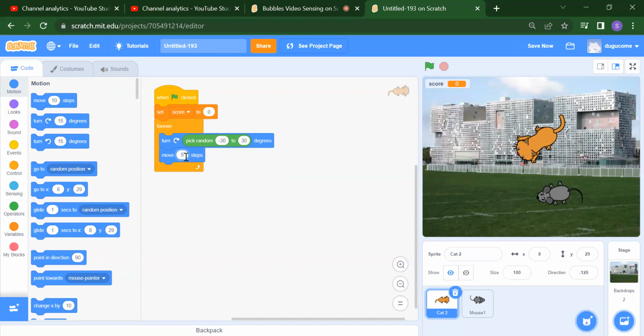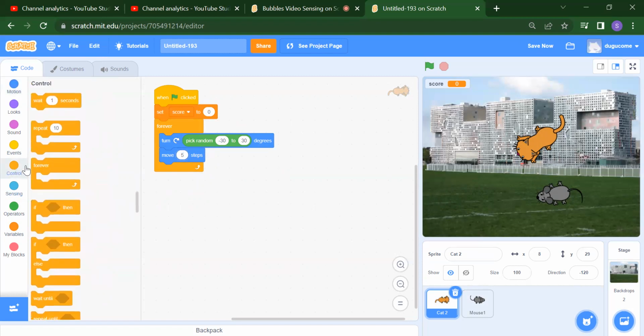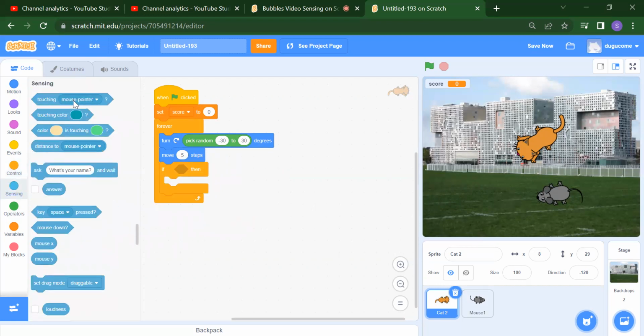Okay. Now we will give some condition. Which condition? If it will touch our mouse. Okay, it means the cat will touch the mouse. So what will happen? Where will you get that condition? Inside your control, you will get if. Okay. So if, where will you get your touch? Here. Instead of this mouse pointer, we will make it mouse one. So if that touches your mouse one, what will happen?